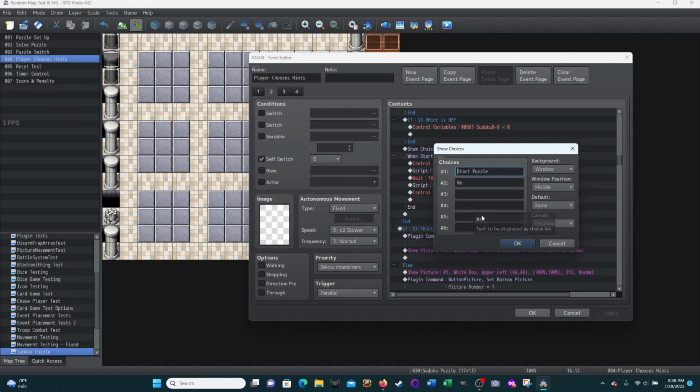Now, I will just show you something because this is interesting. There is no field here. If I were to say OK, it's going to add something to this event. I don't want there to be a no thing here. You notice the default is none. There is no default selection. There is no cancel selection. It's disallowed. I just want one choice to be on the screen.